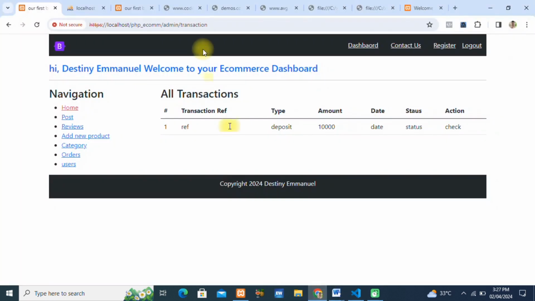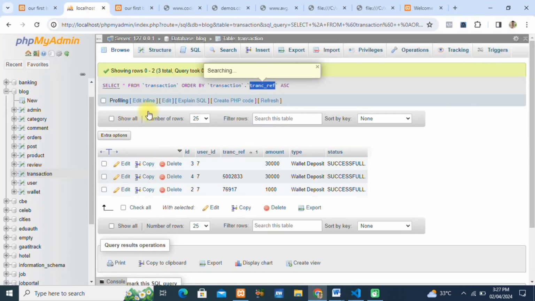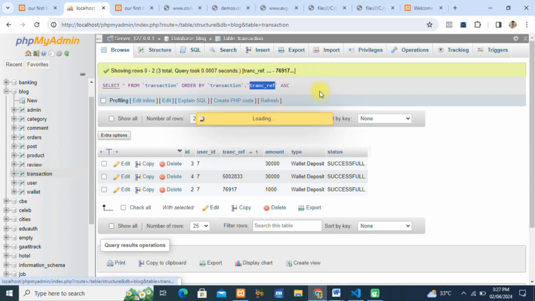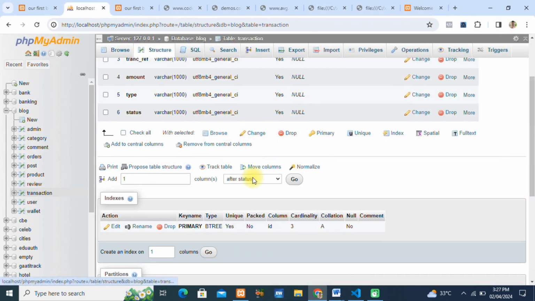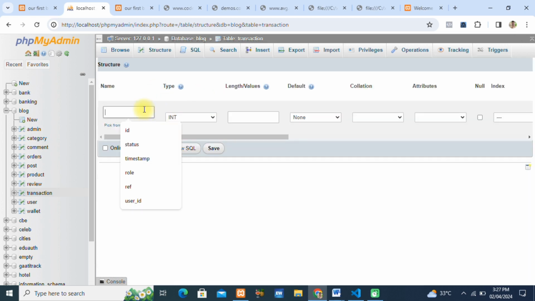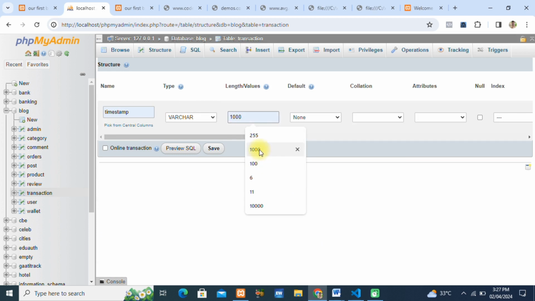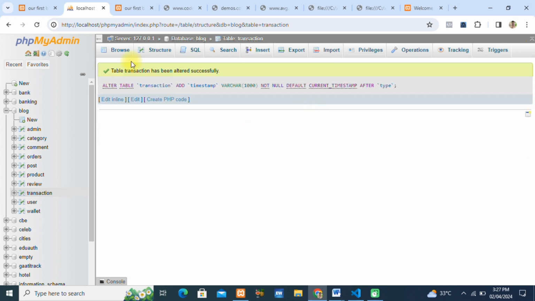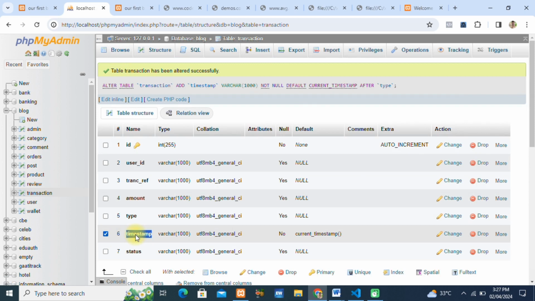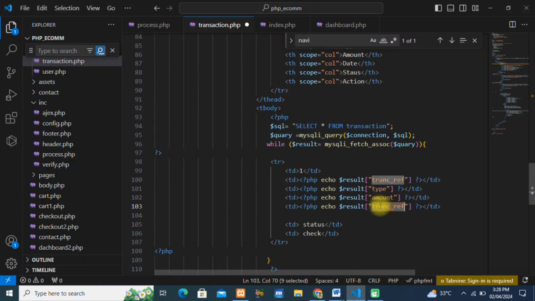We don't have the dates in our database now, so we just go to our database, then go to structure. So before the status, let's have a new row there. Then we're going to call this row timestamp, and here we're going to collect voucher. Then we are going to leave it at 100. Then the default should be current timestamp, and we save. So the timestamp will be added now. So this timestamp is what we will be using to collect the date. So this is going to be called date.